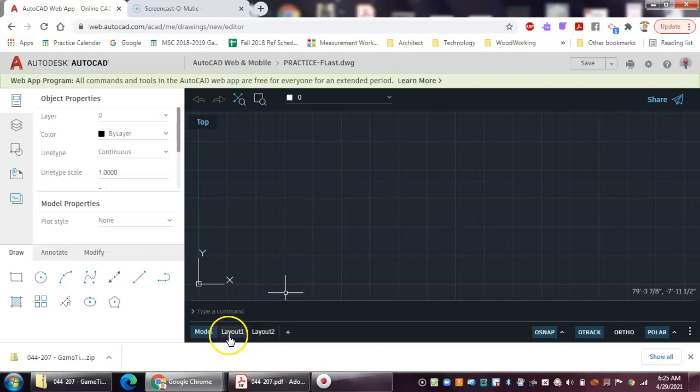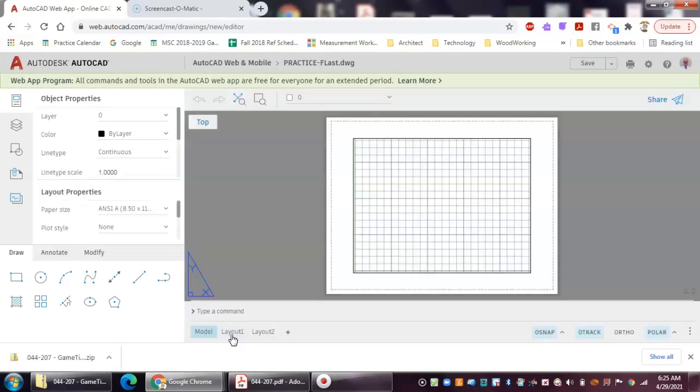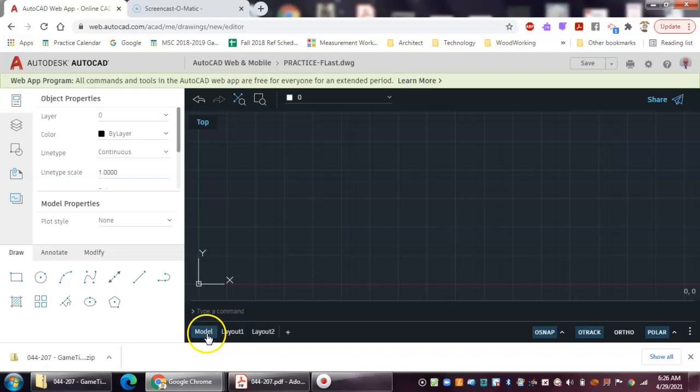If you click on the next tab, you've got a Layout 1 and a Layout 2. Both of these are used at the very end when we have finished up our drawings, when we actually want to make blueprints and print them out. We set things up on the layout view to get those to print out. So that's where the Layout 1 and Layout 2 tabs are used. But for the most part in this class, you're predominantly going to be in your model space.